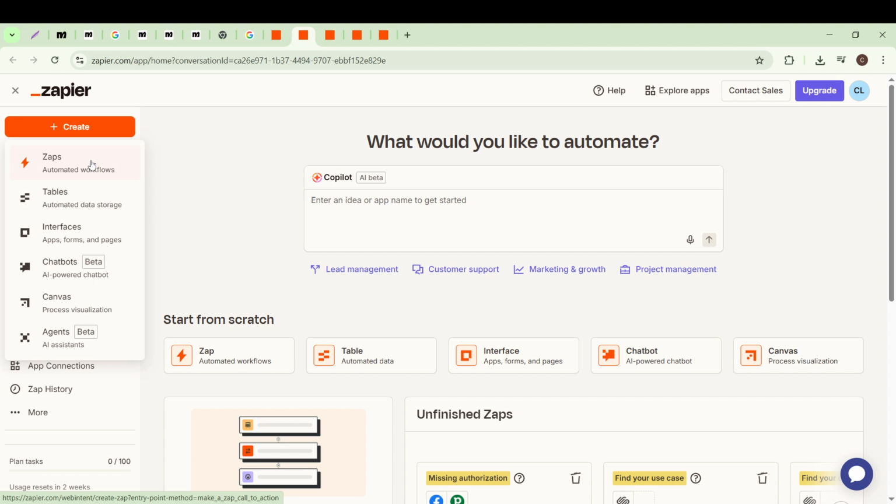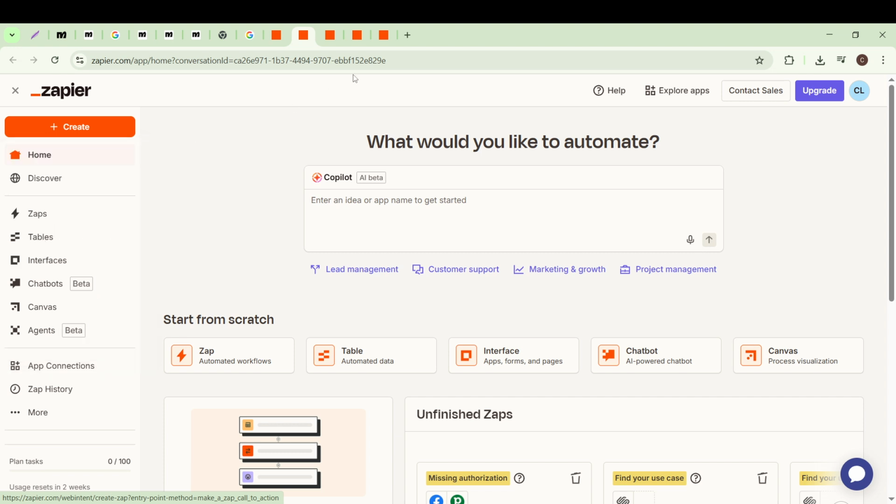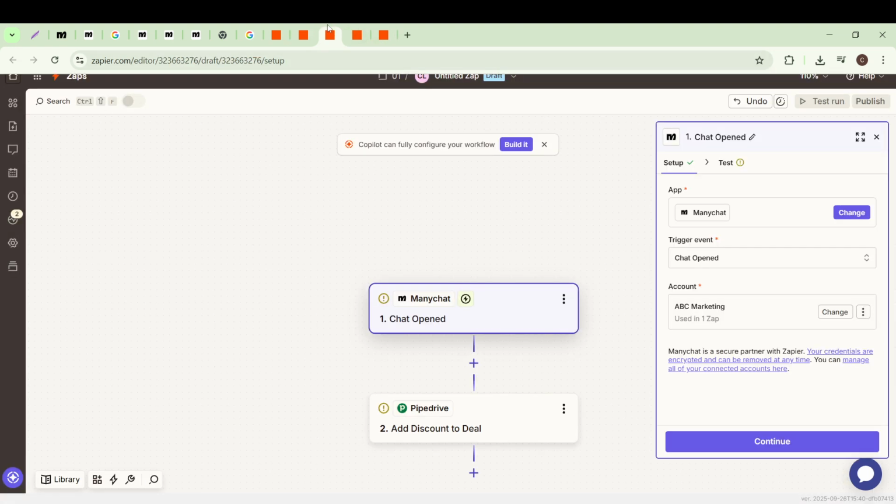Here, you're going to select Manychat as your triggering application. Manychat is a fantastic tool for managing your chatbot activities, and by setting it as the trigger, we can initiate a sequence based on particular events. You'll then be asked to select a specific trigger event for this workflow. You might choose something like Chat Opened or New Subscriber. These are typical events that occur whenever someone sends a message or begins an interaction with your bot.